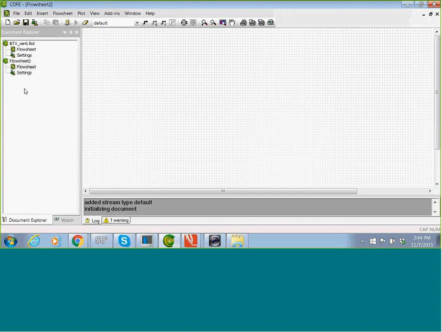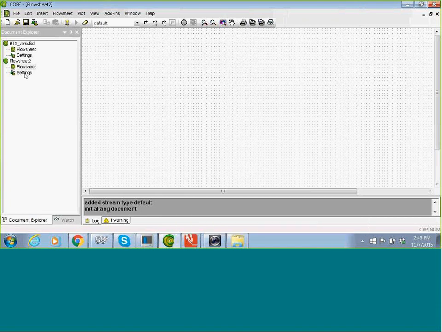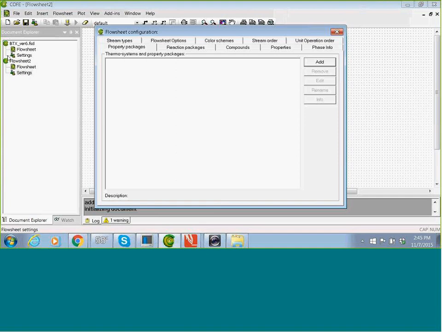So the first thing we want to do is to define a thermodynamic model for the system. And it's going to be a thermodynamic model that applies to the whole flow sheet. So the first thing we have to do is click on the settings node. In your case, you're only going to have one main node here. I've got 2 main nodes, the flow sheet I'm working on and the solved flow sheet, but you'll actually have only one. And click on the settings, and you'll get a window that looks like this.